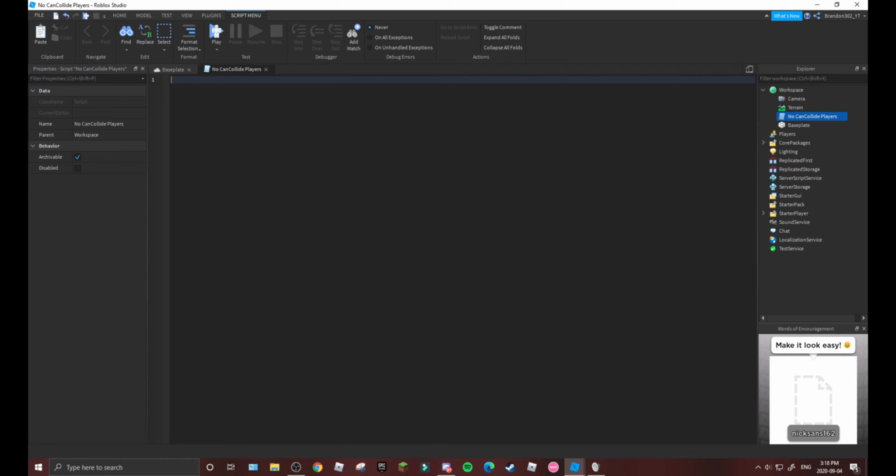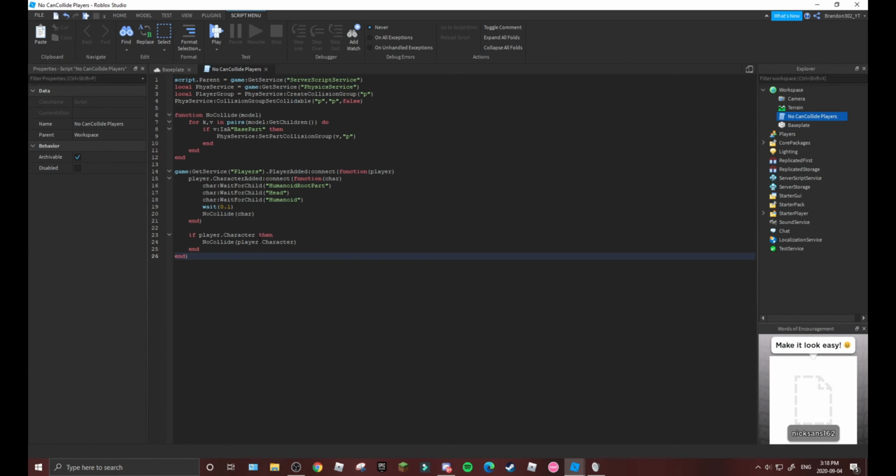Since I already have the script, it is in the description if you guys want to copy and paste it from the description. But there's the whole script. As you can see, it will get the physics, and also, here is where it makes it so you can't collide. And then this is finding all the humanoid parts, so the humanoid, the root part, and the head.